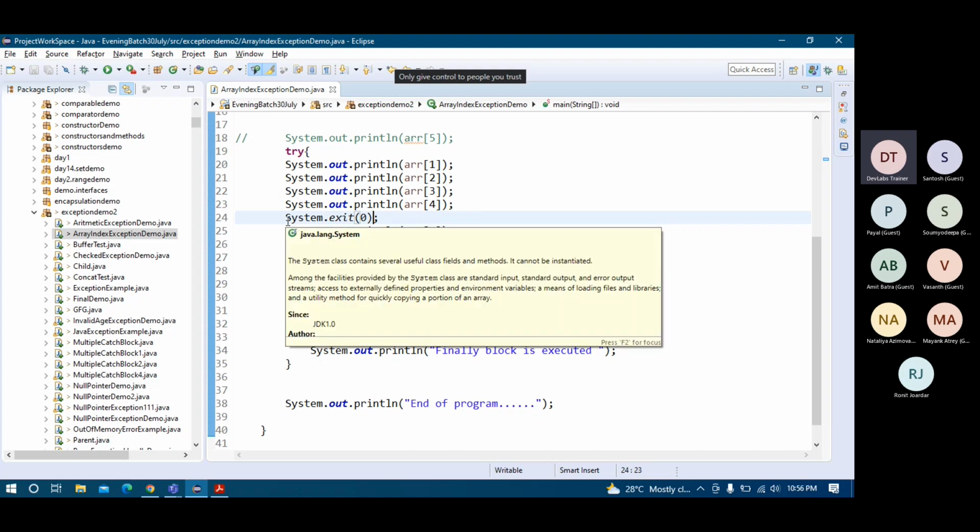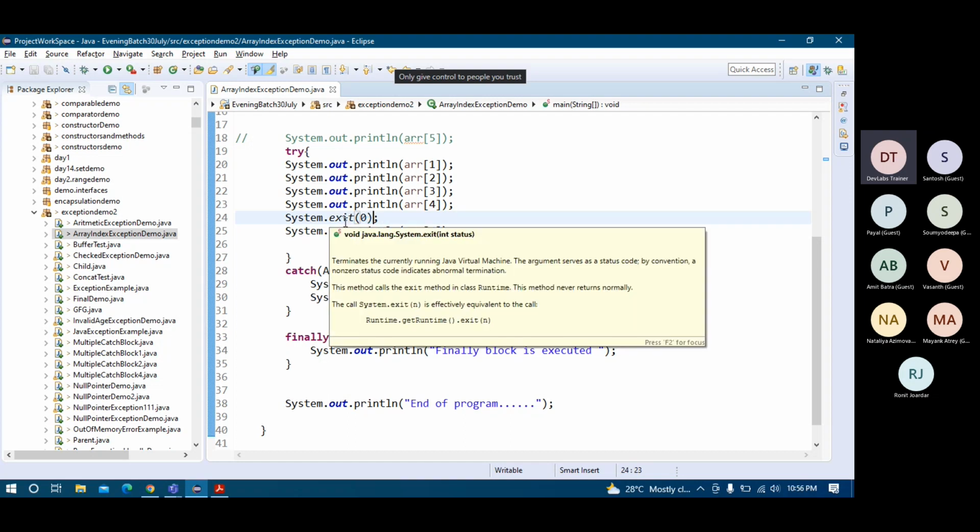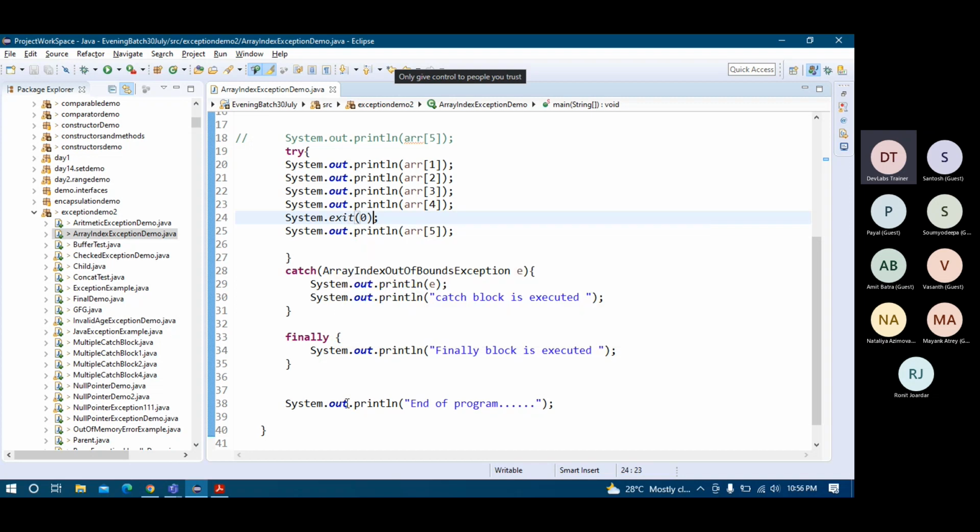I already told you the System class has some more important methods. You can go and check. This is very important, and once you use this, in this condition the finally block will not execute. This is an interview question. One is a system crash, and if you are manually calling System.exit, in that condition also the finally block will not execute.